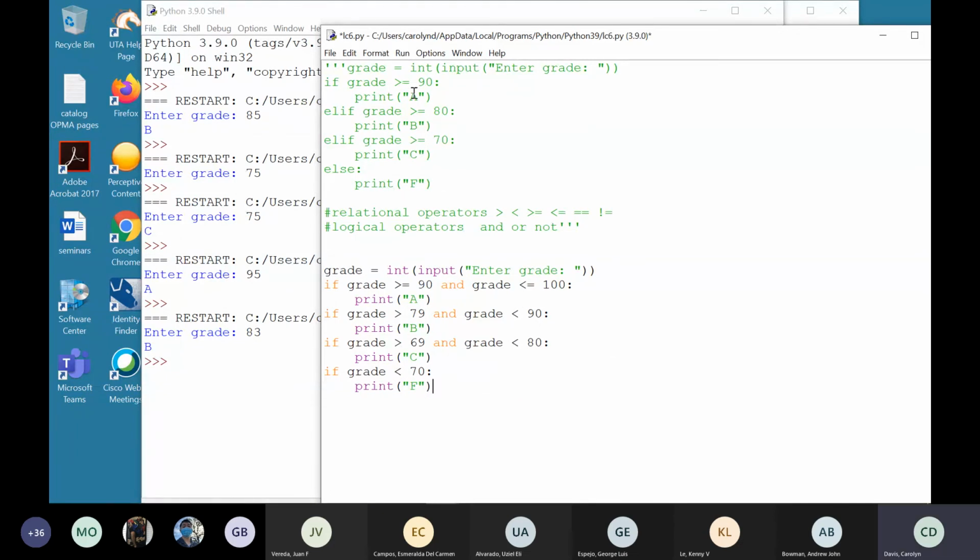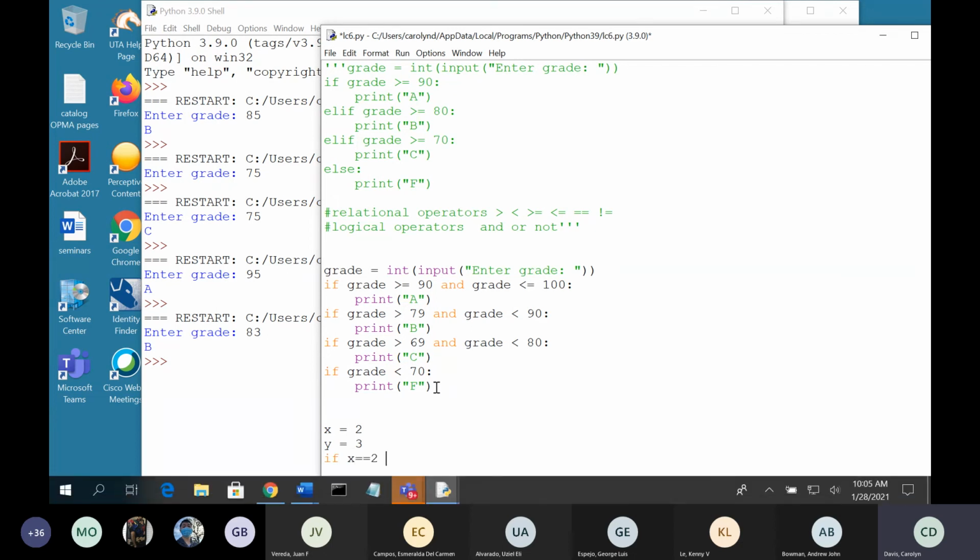All of these would have worked just fine. It depends on whether you want to use logical operators or not. Remember, an AND says both of these have to be true before it will print an A or a B or so forth. Okay? And OR, let's set X equal 2 and Y equal 3. And then we could say if X equals 2 or Y equals 4, we'll just print yes.